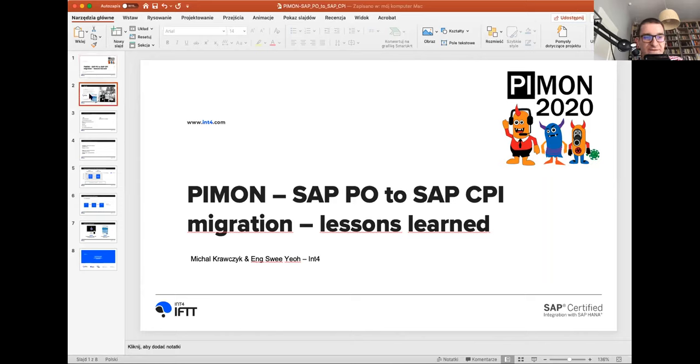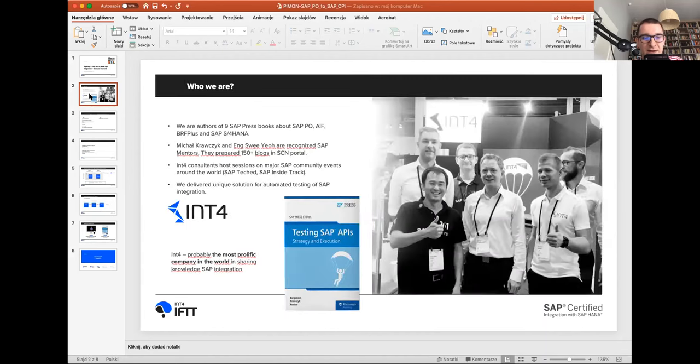So maybe just a few words about the company. INT4 is a Polish-based company, we are based in Poland, but we have people working with us from all over the world. What we do is try to share knowledge about SAP integration, as we're doing right now. One of the ways we do that is we write a lot of books. Currently we have 10 SAP Press authors who wrote 9 SAP Press books about all different flavors of SAP integration. These are things like SAP PO, SAP AEF, BRF Plus, or S/4HANA integration. One of the recent books also has a Russian touch: the book that Eng Swee Yeoh and Vadim Klimov wrote about Groovy in SAP CPI.